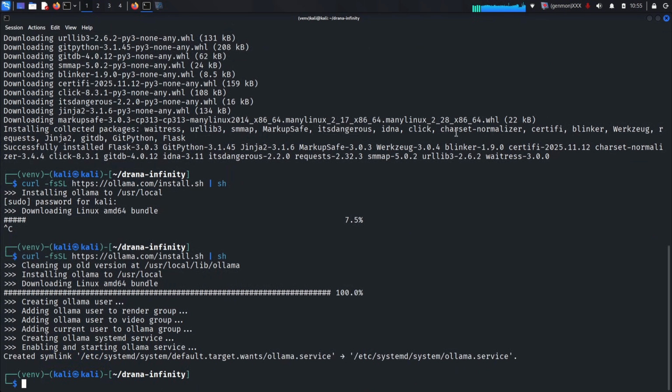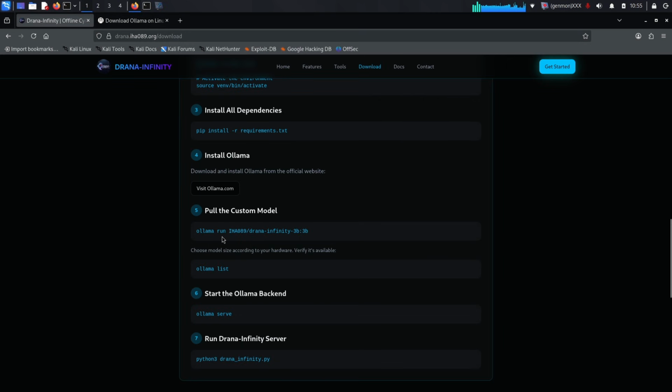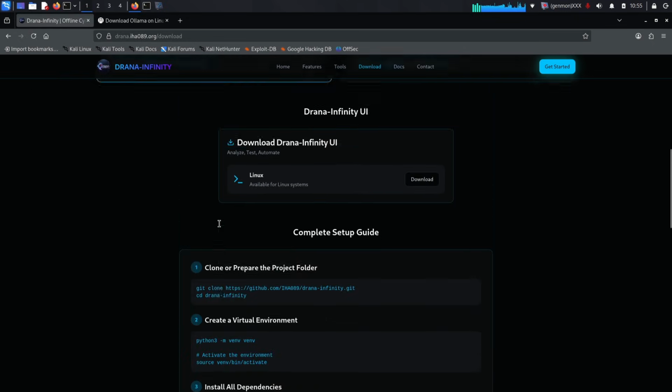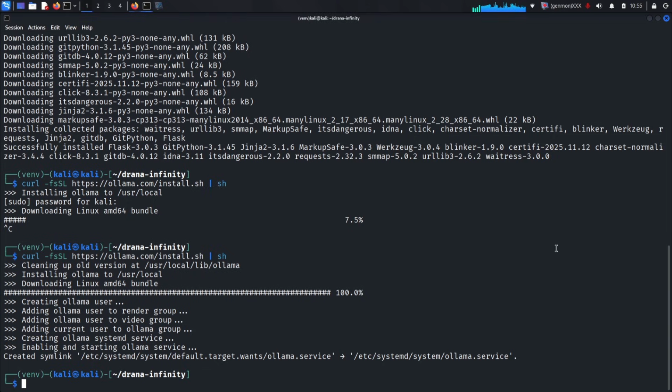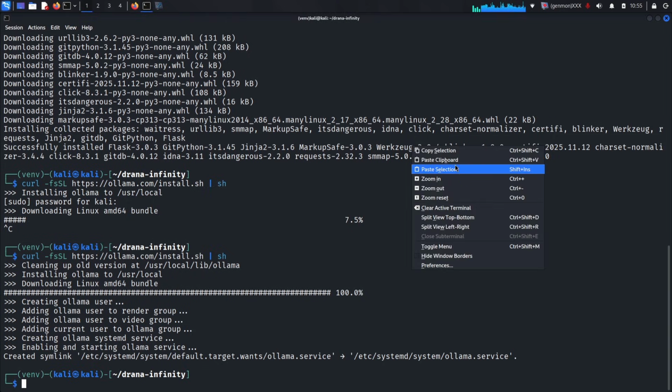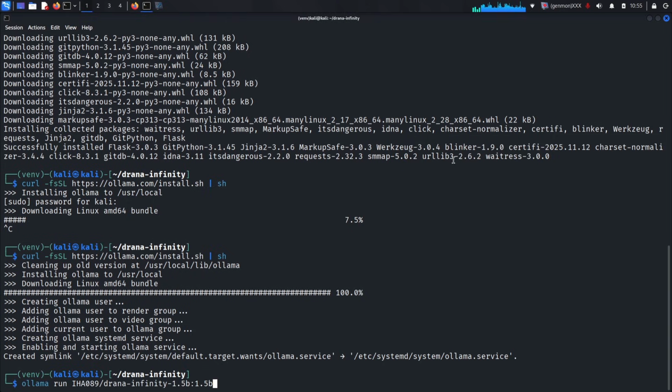While that installs, let's tackle the engine that powers this beast, Ollama. If you don't have Ollama installed on your Kali machine yet, you need to grab it. It's the backend that actually runs the AI models. You can head over to the official Ollama website or just run their standard install script in a new terminal tab. It's usually just a simple curl command. Once installed, verify it's working by typing ollama --version.